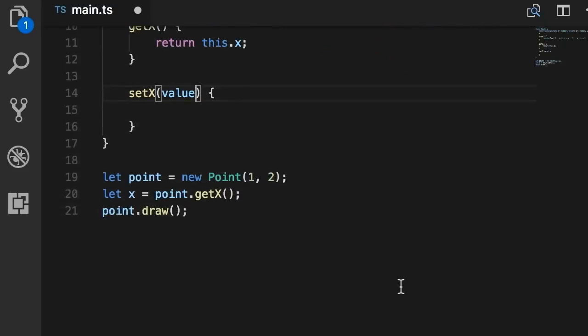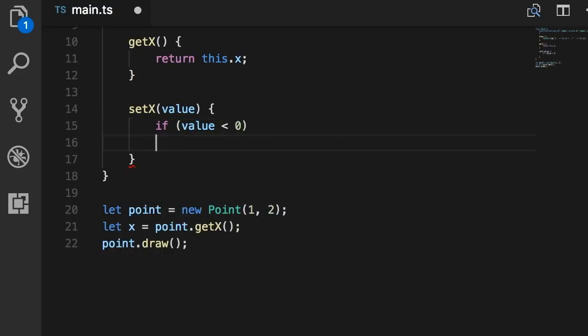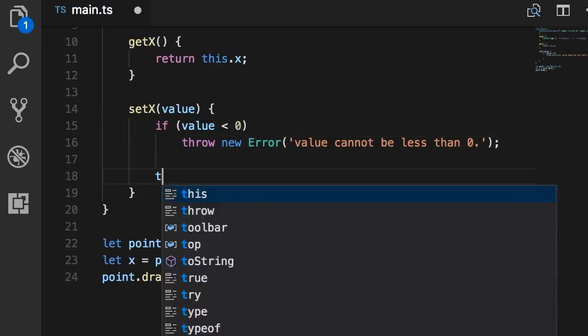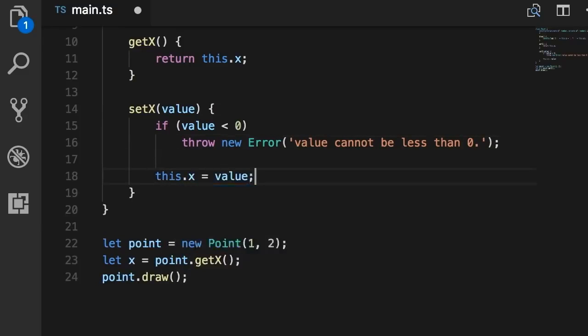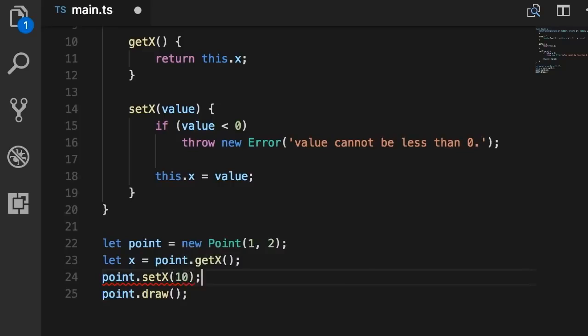Let me scroll down. Here, first we can do some basic validation. If value is less than 0, we want to throw an error: throw new Error, value cannot be less than 0. Otherwise, we want to set this.x to this new value. Okay? With this implementation, we can always change the value of the x field like this: point.setX, and we set it to a new value.